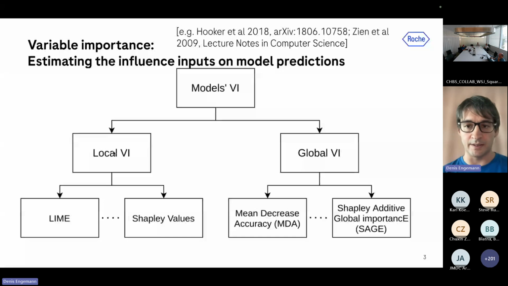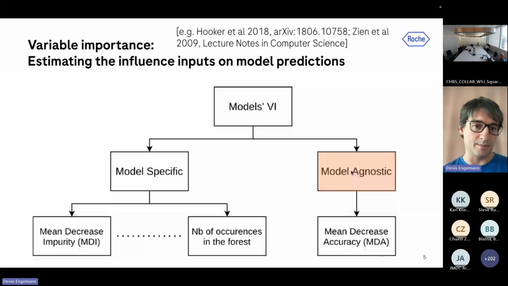So we are here in global variable importance, and in particular in this branch, this model agnostic type of methods, and not the model-specific methods that we saw before, like Lasso, for example, or specific methods in a causal forest.